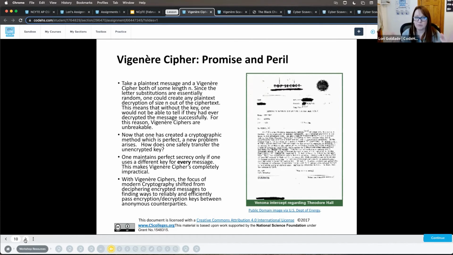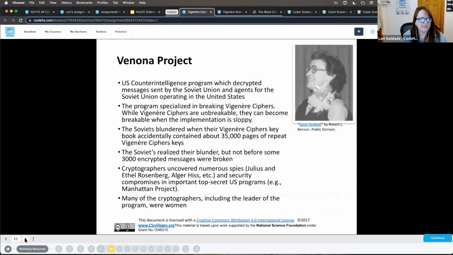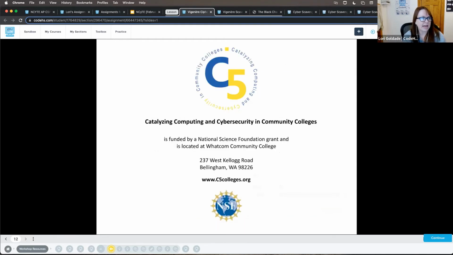If it is unbreakable, how are there cons to it? How can there possibly be something bad with this? And so this is the first lesson, and students get their first taste of what a Vigenère cipher is. Now, if you're not a fan of slides, you can always choose a different approach.